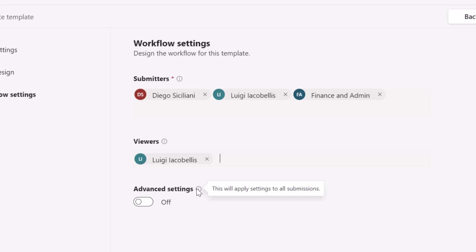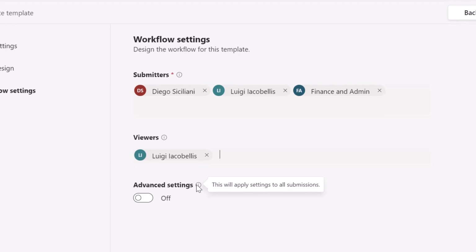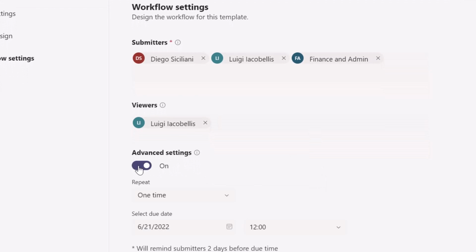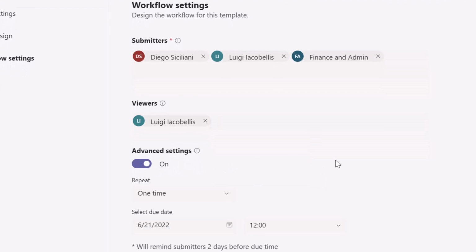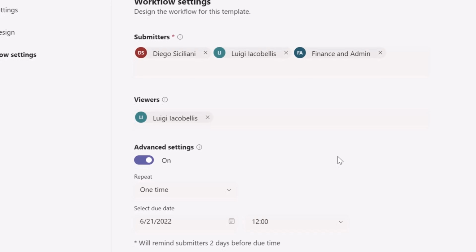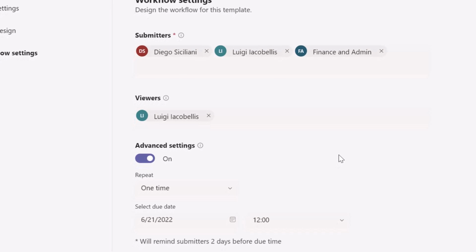Okay, now you'll see here, this says that the advanced settings will apply to all submissions. And if you toggle this on, it's going to give you some additional options below. Now, again, it's pretty basic. Essentially what the advanced settings entail is you can actually schedule these updates to be sent out to the submitters. So it's going to throw a notification and request that they provide this update on a specific frequency. So that's the extent of the workflow capabilities that are included in this app out of the box at the time that it was released.